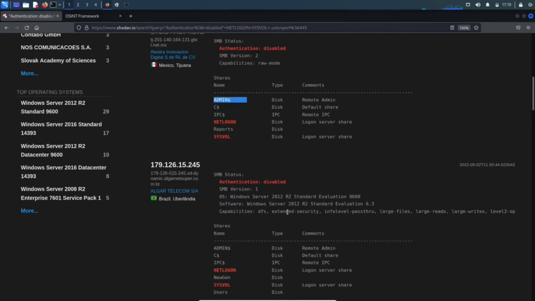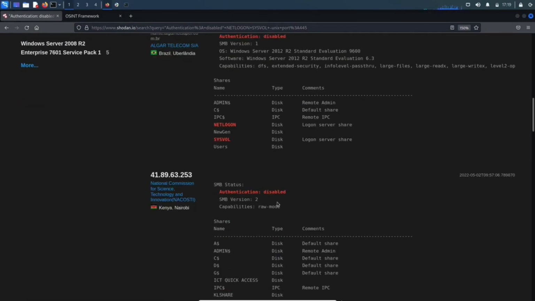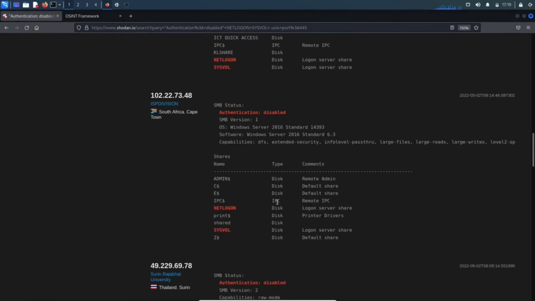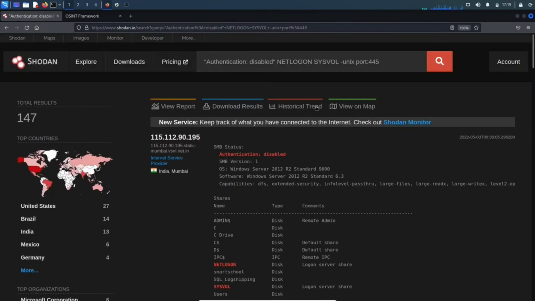A lot of these could just be honeypots, so you have to be careful. Again, you could be setting yourself up for failure if you're going in and trying to access these devices. But yeah, what this will typically find due to the additional parameters there is actually domain controllers. You can do it by just searching for port 445 with the search syntax of authentication disabled, and that will just find all SMB servers that have authentication disabled.